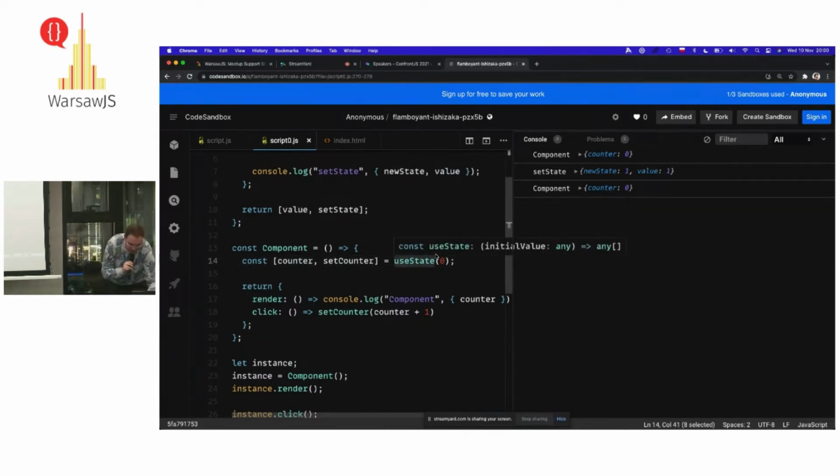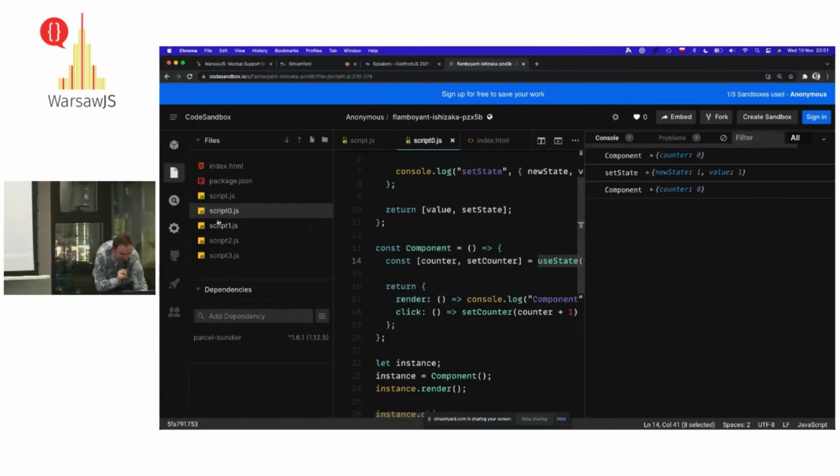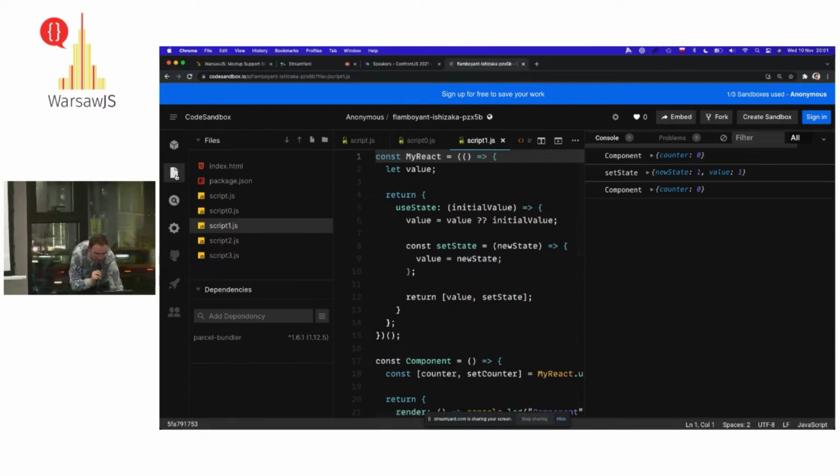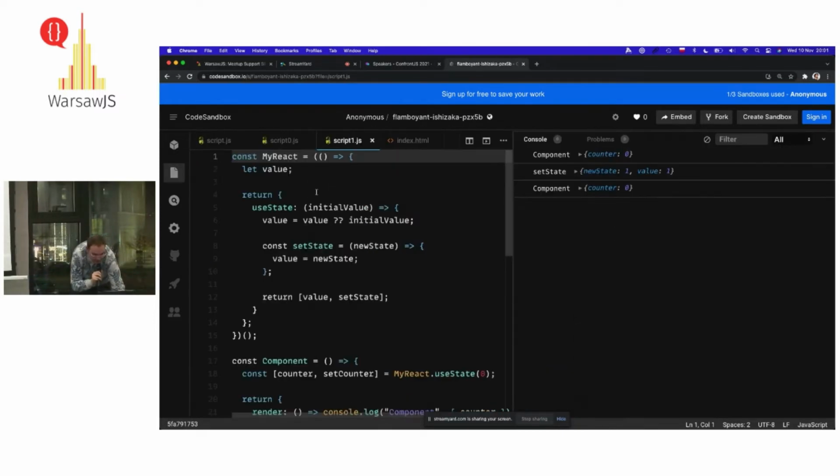So what we can do to prevent it, we can create another closure. So we've got then a closure inside a closure.